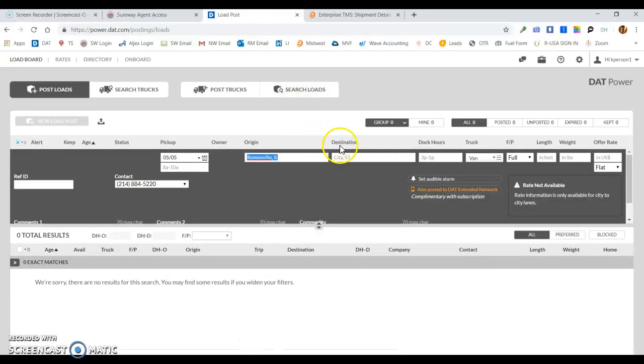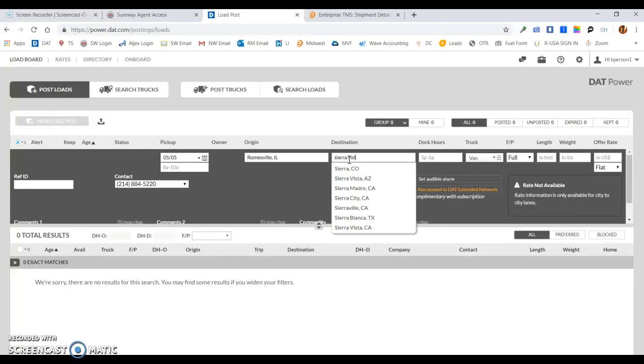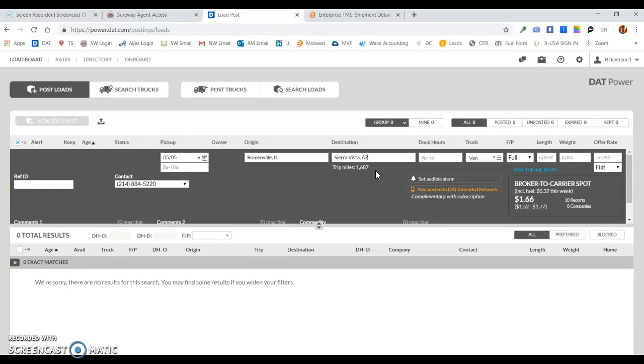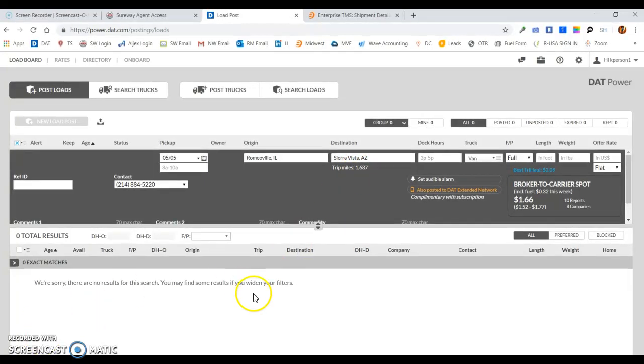So we're going to go back and put in the destination, Sierra Vista, AZ. Make sure you select the right one because there could be multiples. So Sierra Vista, AZ. Okay, and then it has formulated some numbers here for us. It shows us here that this trip is 1,687 miles. Okay. And which is fine.